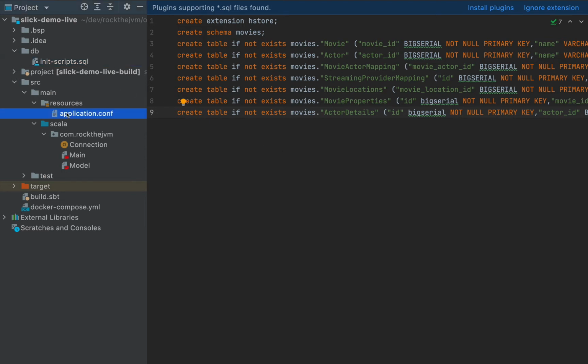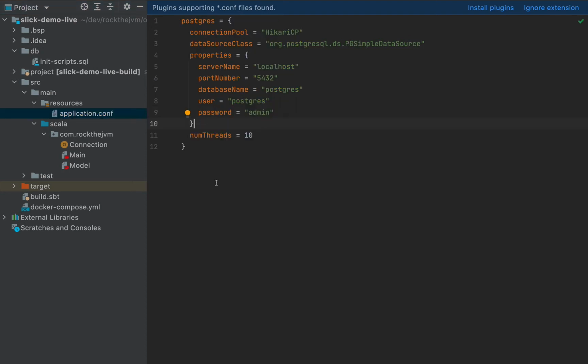At the same time, we have an application.conf file under source main resources. This application.conf file will be fetched by Slick in order to create the appropriate connection pool to connect to the Postgres database. And the source main Scala under this package com.rockthejvm contains the code that we wrote in the previous couple of videos.